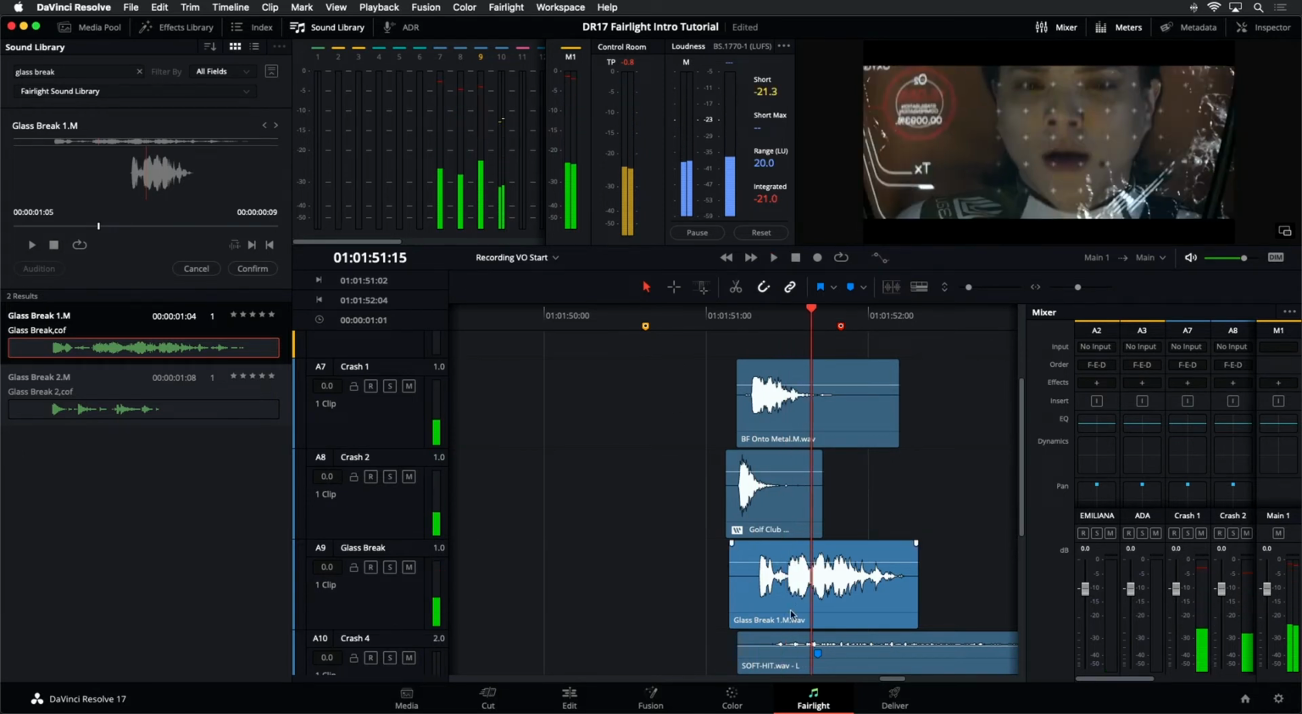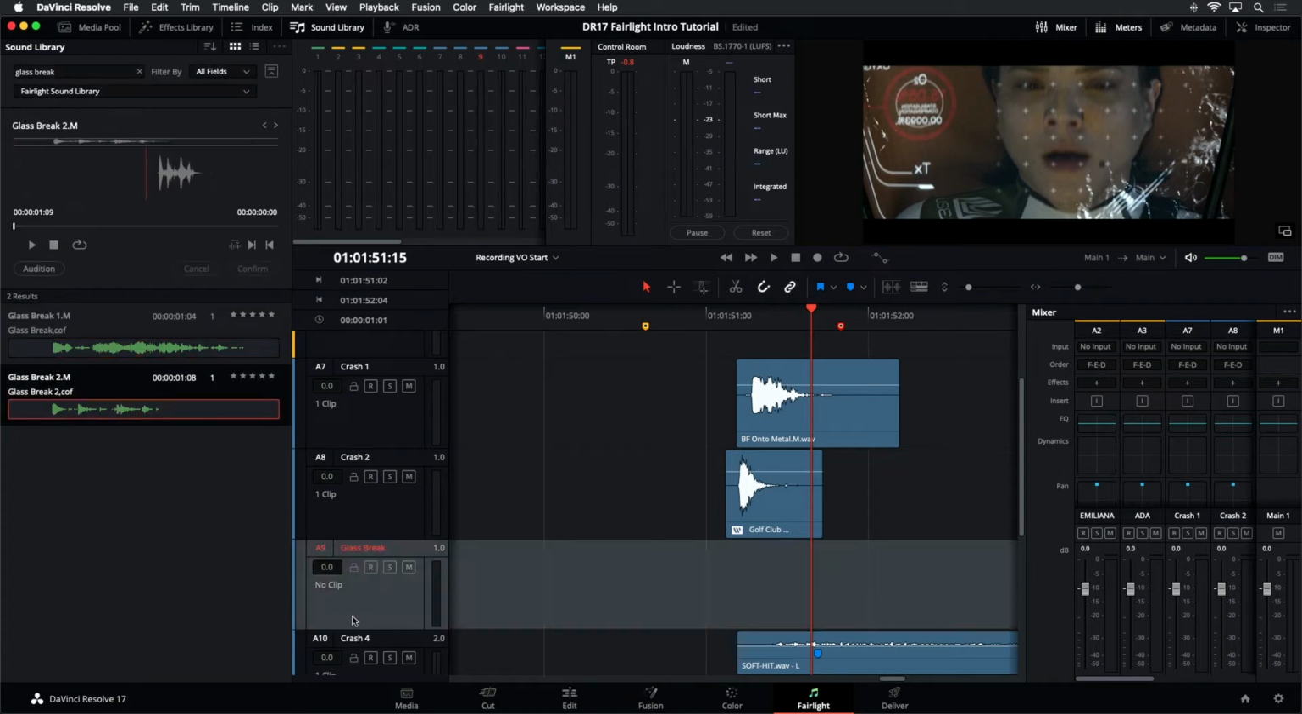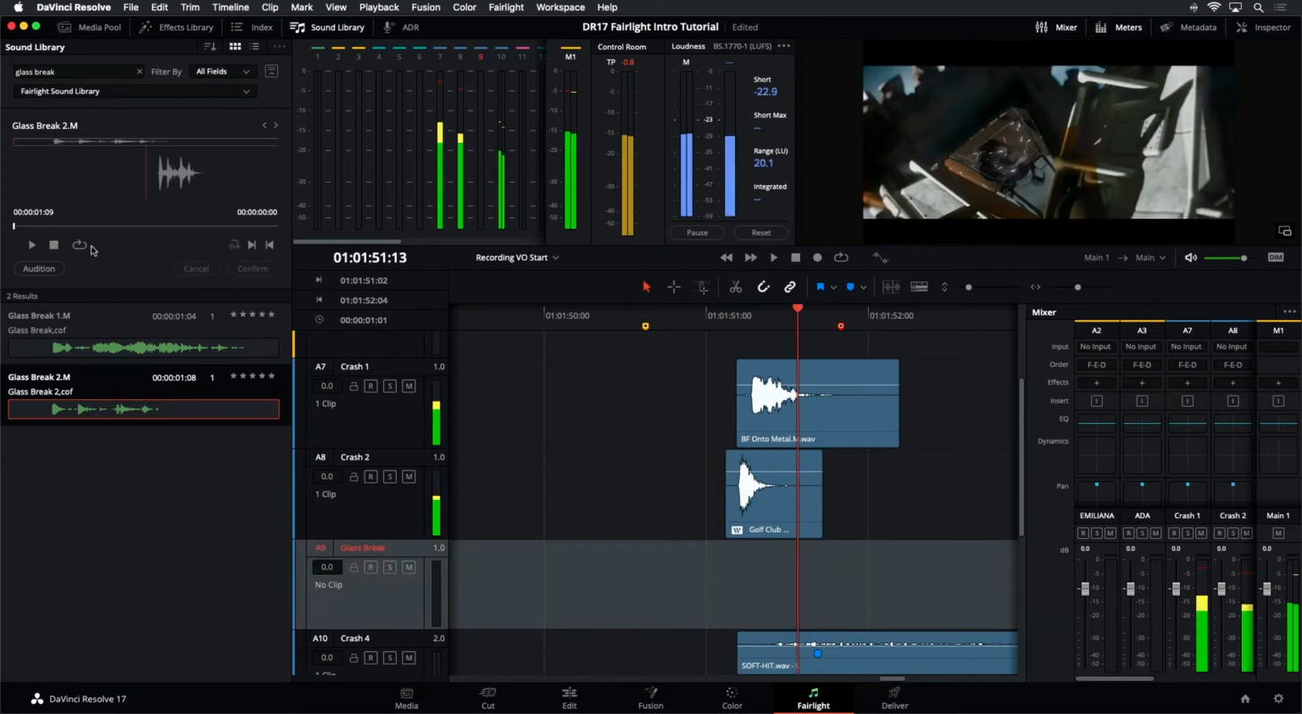Now, if I'm not certain I want to use that, I can just click cancel or select another sound. And if I select a different sound, notice it disappeared from the timeline. I can now choose a different sound if I want to. Let's hear the second one over here.